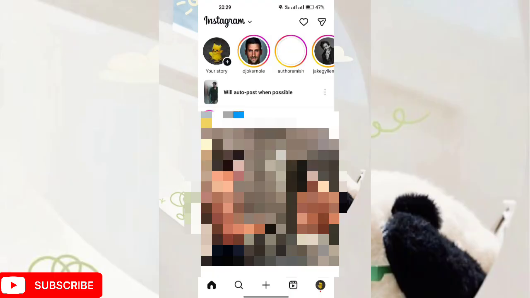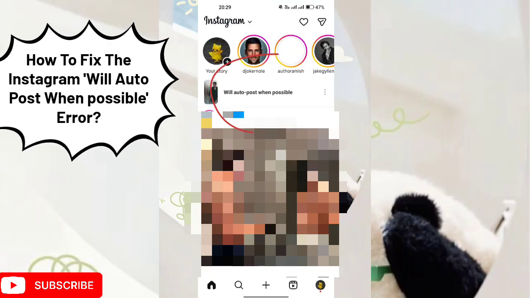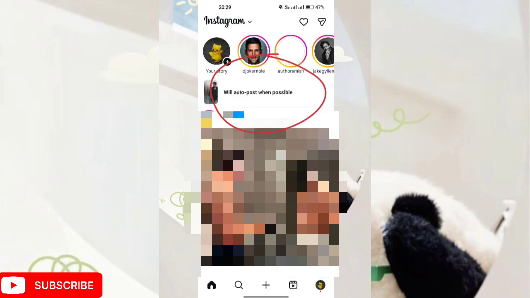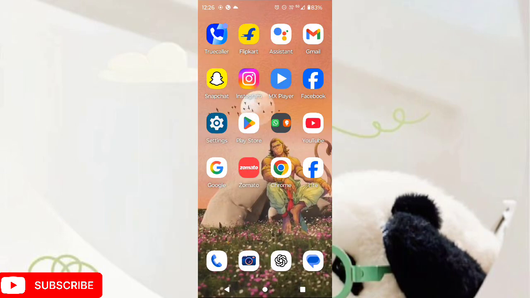So, in today's video, I'll show you how to fix the Instagram "will auto post when possible" error that stops your post from uploading. If your Instagram keeps showing this message, don't worry. Follow these simple steps. So, firstly, open the settings app.